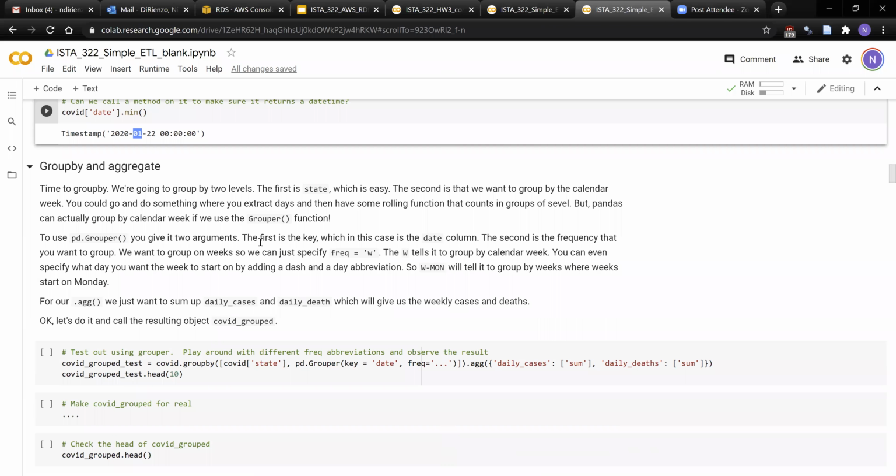Okay, so group by and aggregate. So again, time to group by. We know we want to group by two levels. The first is state. So if we group by just states, it's going to be able to count up everything that happens in Arizona or Wyoming or California. So that's easy. We know that. We can just call that column.